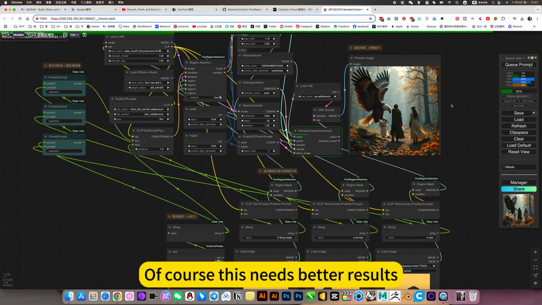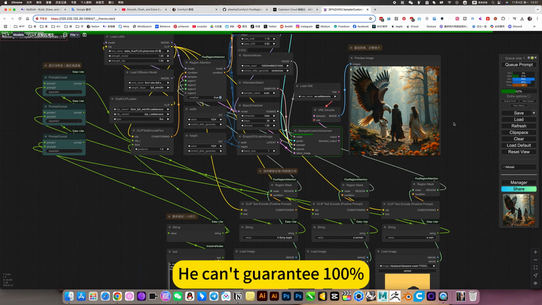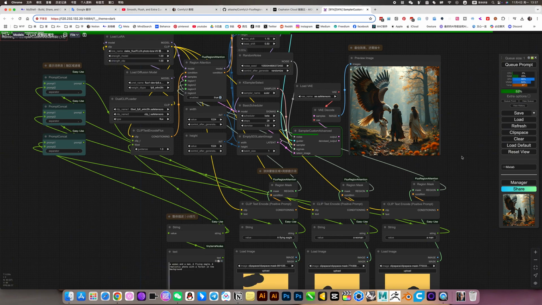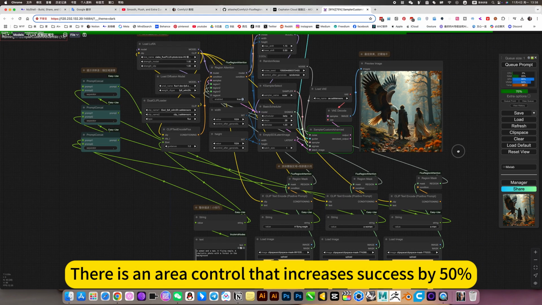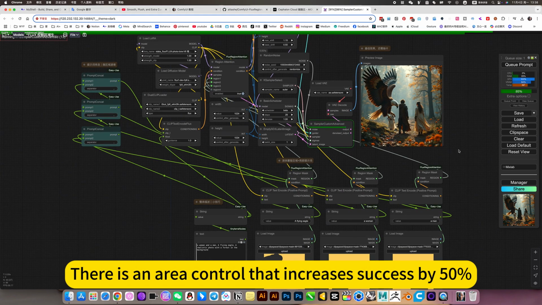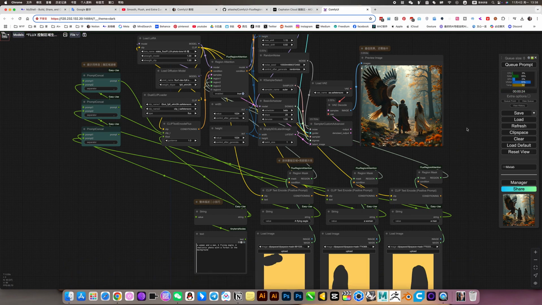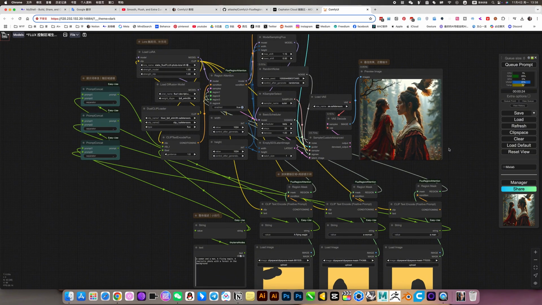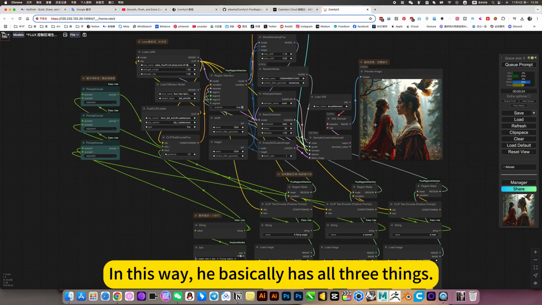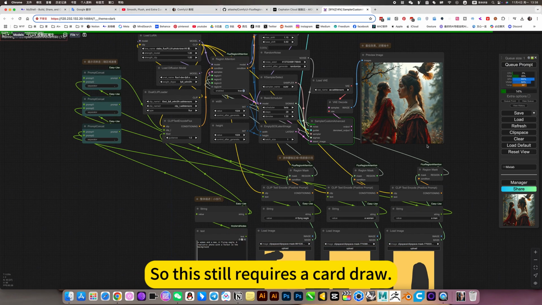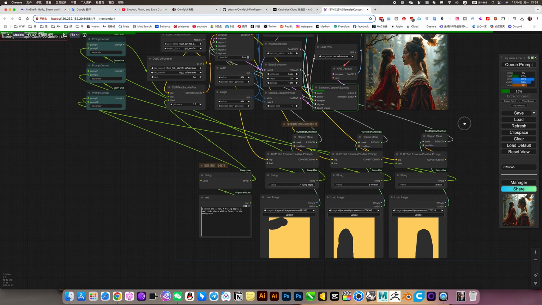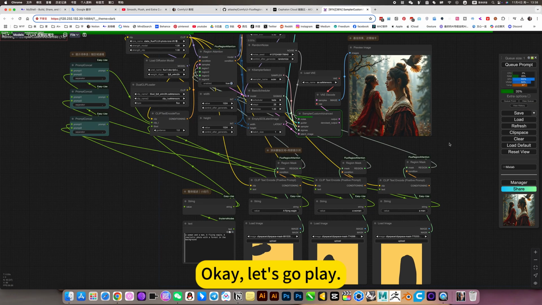Of course, this needs better results. Still need to draw a card. Can't guarantee 100%. How to say this? Better than nothing. There is an area control that increases success by 50%. In this way, he basically has all 3 things, but sometimes it's still not accurate. So this still requires a card draw. Okay, let's go play.